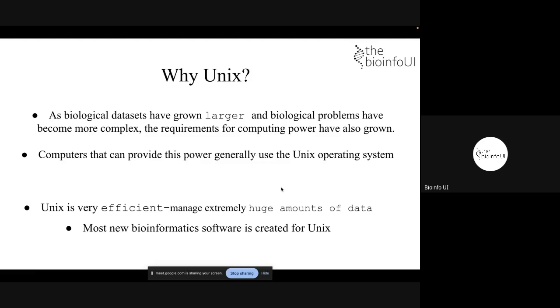So in short, to avoid wasting much time on this particular slide, Unix just helps us turn complex bioinformatics problems into a system that is manageable in different steps.